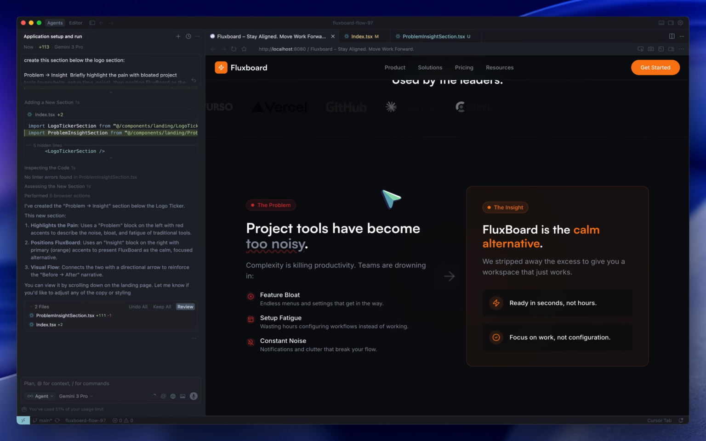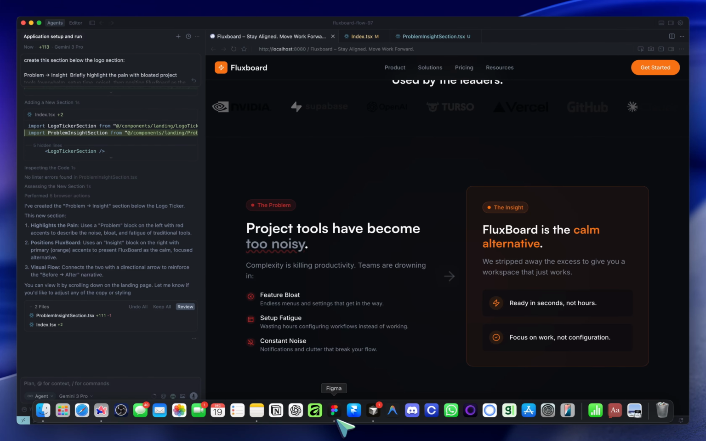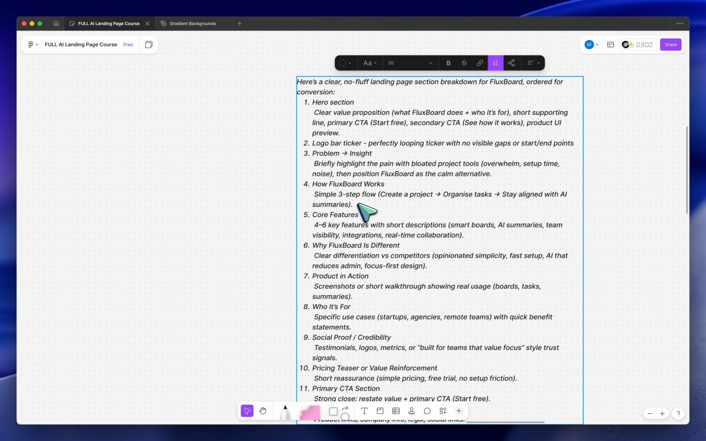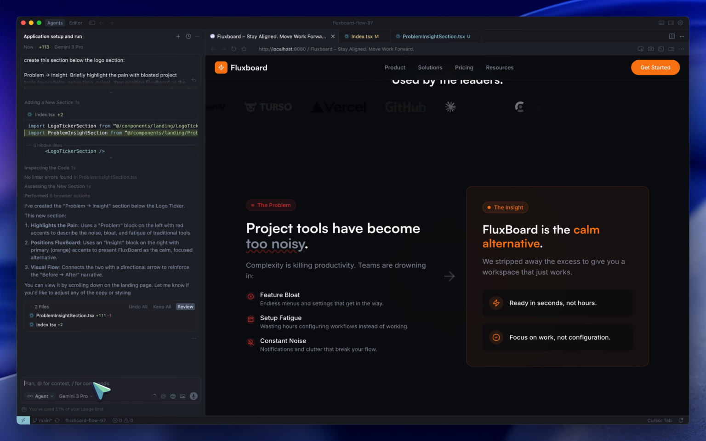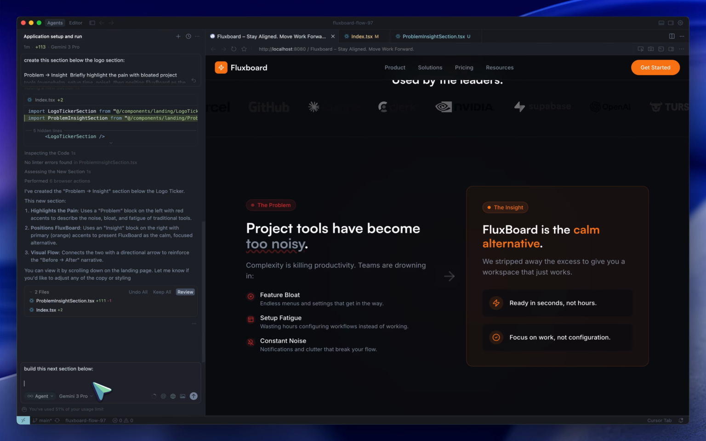And look at that, in about a minute it's generated this, and this looks really nice and really clean actually. This is actually better than I expected. So this is actually a good start. Obviously we can always refine this later if we want, but for now that's good. Next section. So we're just going to rattle through these. Next section, how Fluxboard works. And I'm going to copy this. I'm going to say build this next section below. I'm going to paste this.